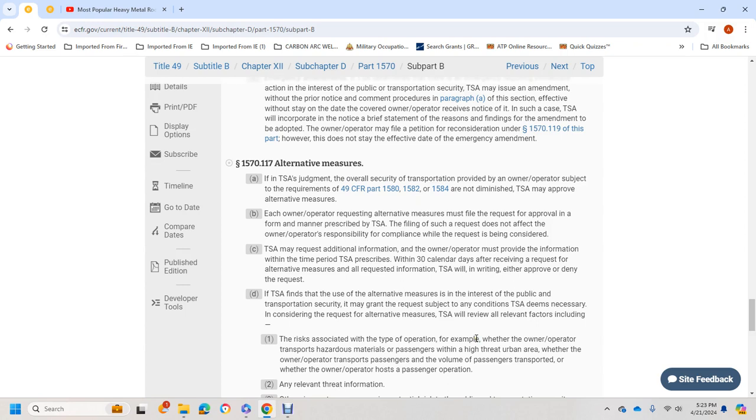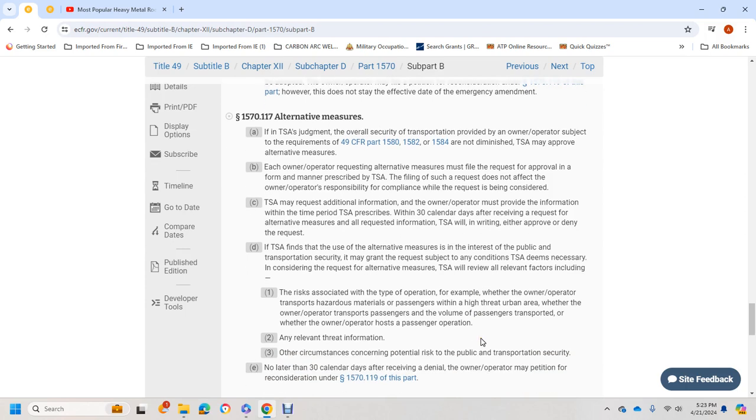C, the TSA may request additional information, and the owner and operator must provide the information within the time prescribed by the TSA, within 30 calendar days after receiving the request for the alternative measure. After the request, the TSA will notify in writing either an approval or a denial of the request. If the TSA finds the alternative measure is in the interest of public transportation security, then it may grant the request, subject to any additions the TSA finds necessary for the concern of the request of the alternative measure.